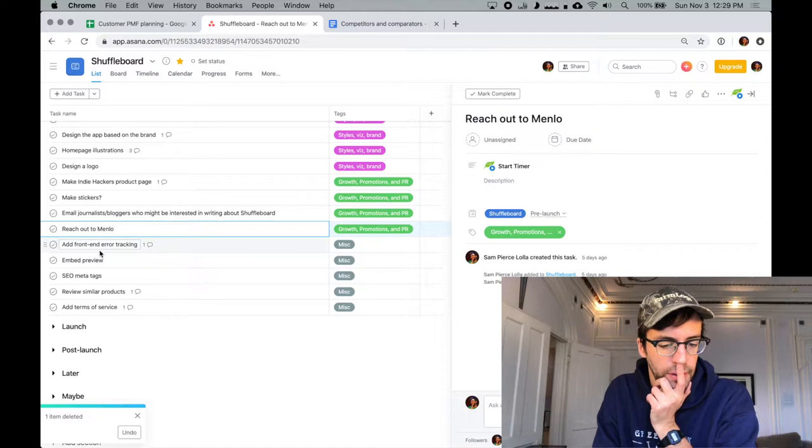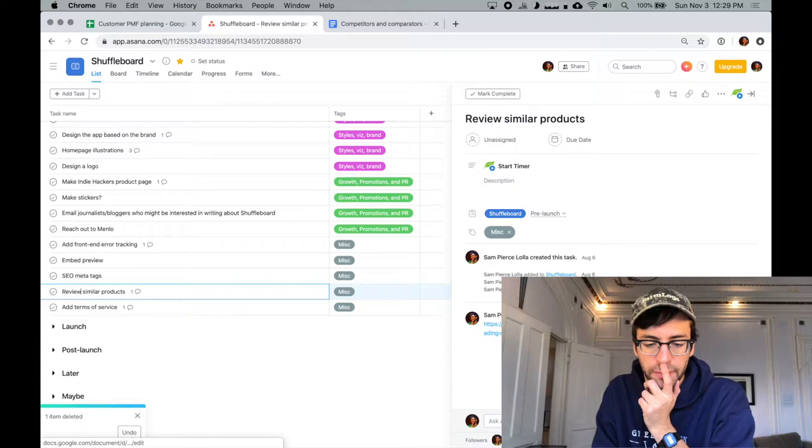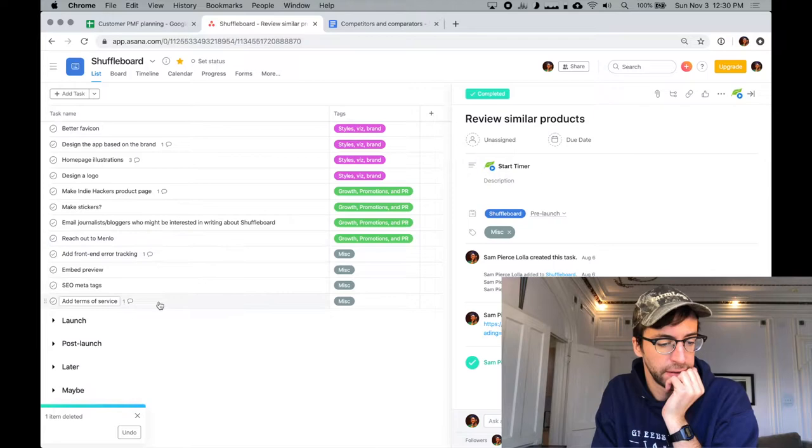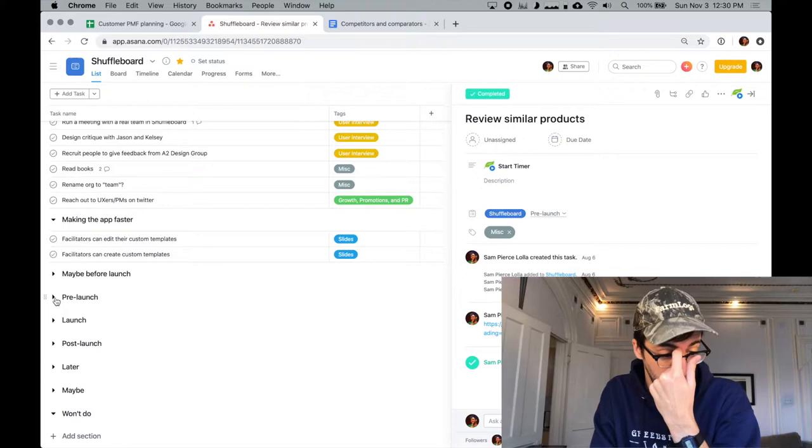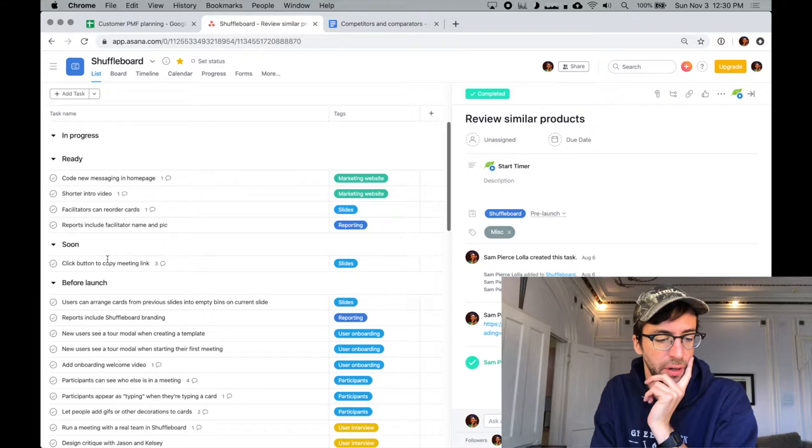These are review similar products. You've done this now. We did that. That's good. Add terms of service. Okay, so these are all good launch related things. We don't need to worry about that. Pre-launch, launch, post-launch. Maybe before launch, this stuff, we got to figure out which of these things are going to happen when.